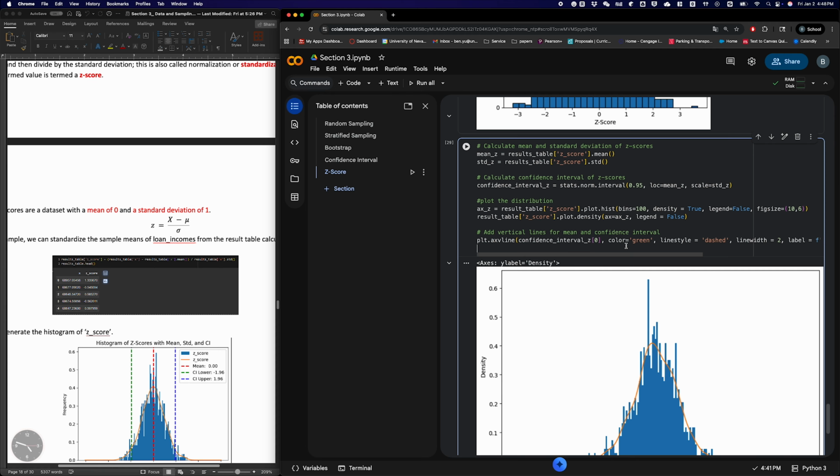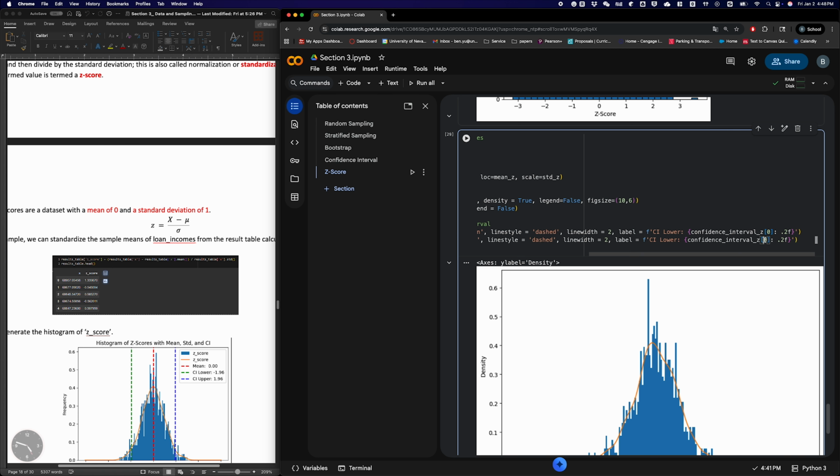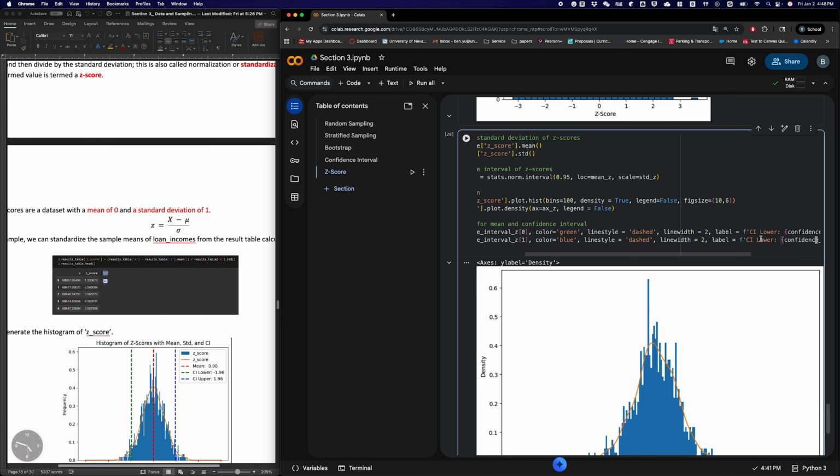The second vertical line works the same way, but it uses confidence_interval_z with square bracket 1, which refers to the upper bound of the confidence interval. This line is colored blue, uses the same dashed style and width, and the label text says CI upper, with the value again rounded to 2 decimal places. Together, these two lines visually show the range where we believe the true mean is likely to fall.